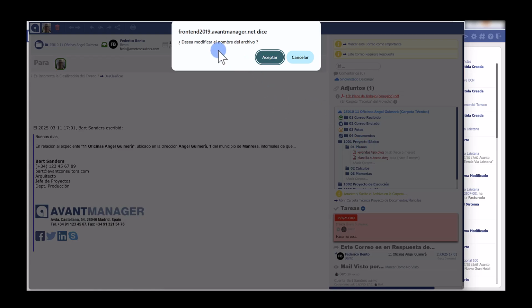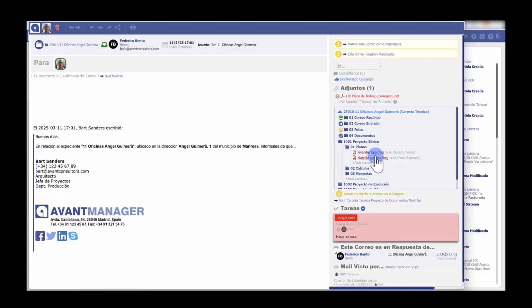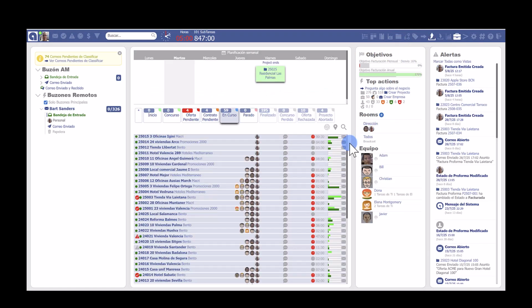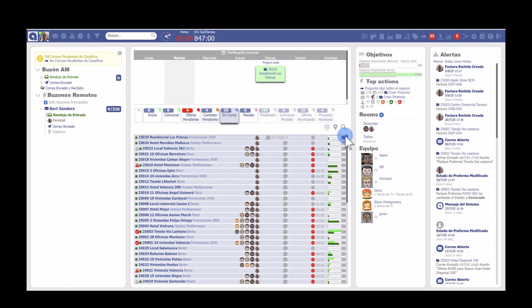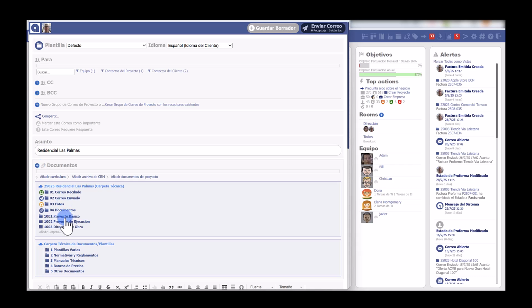You can even rename the file before saving it if you wish. In this way, you store the document directly in the appropriate subfolder. No need to open external apps like Outlook or Gmail or even the File Explorer. It's just as straightforward when you want to send an attachment. When composing an email, the window has a Documents feature, so you can easily attach the file you want to send.